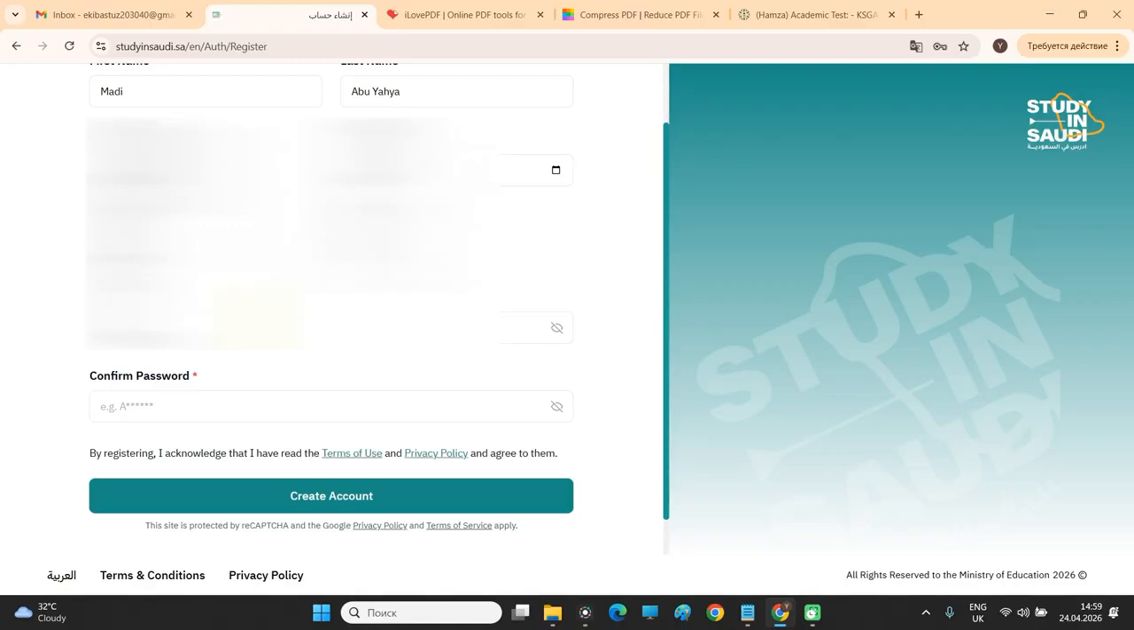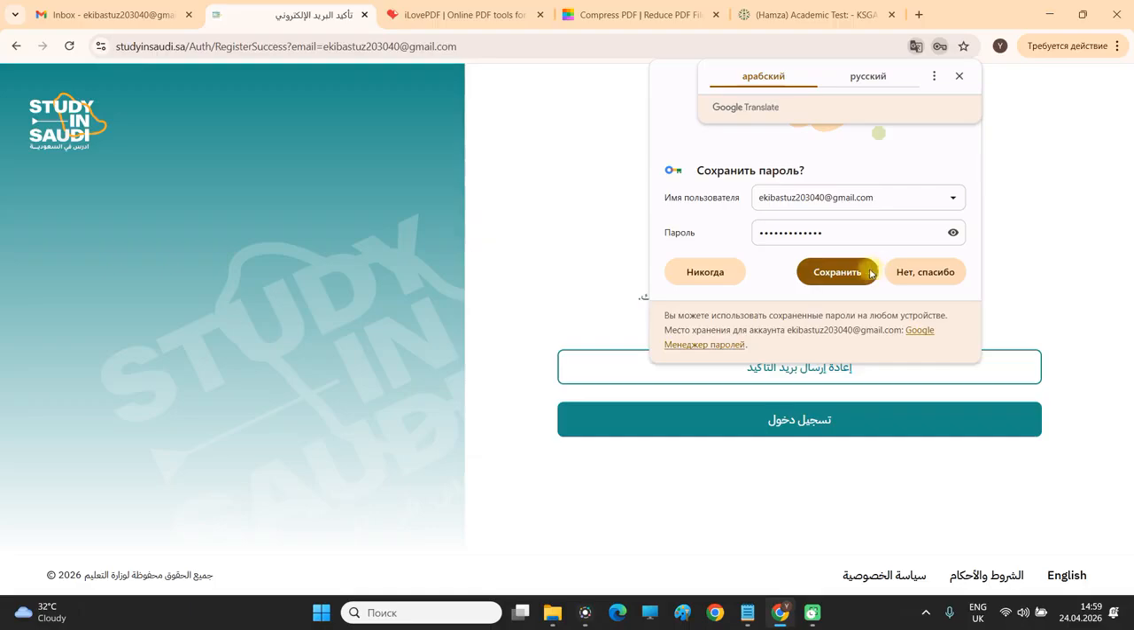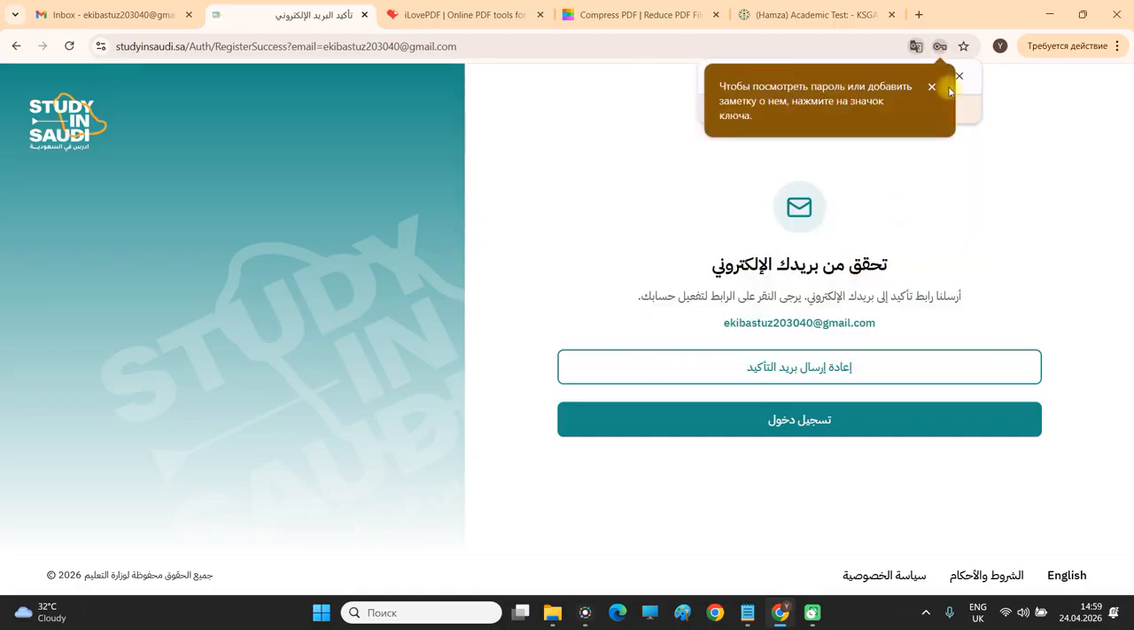Here we need to come up with a password. So basically everything is standard at this point, right? And here we go. It should be created within seconds. I will save the password.